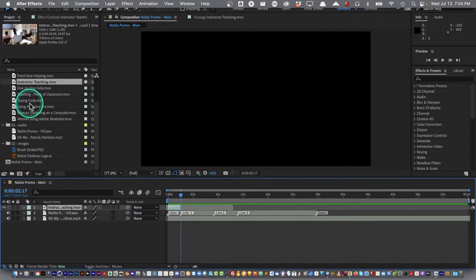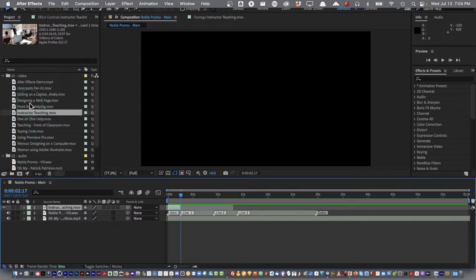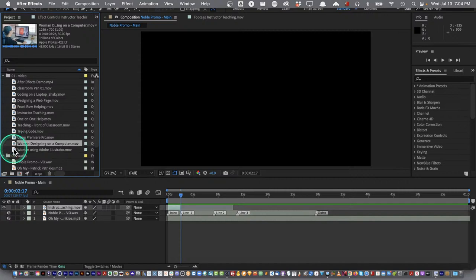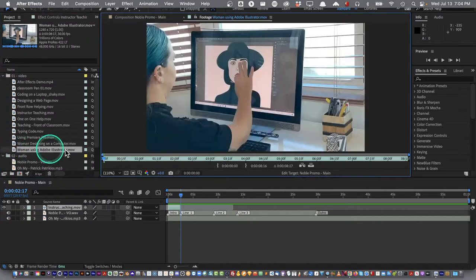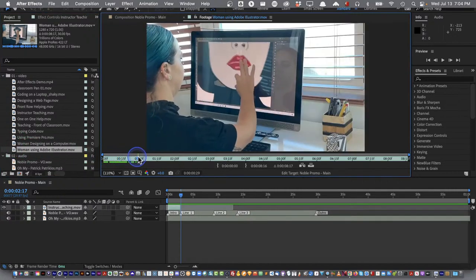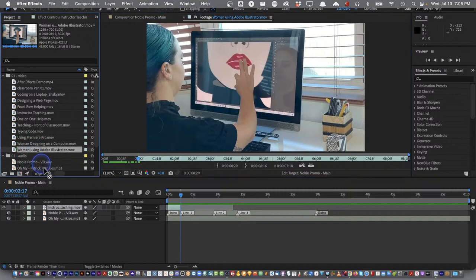Here's what happens when I want to try to add the next one. This is talking about the graphic design. Woman designing on a computer. No, sorry. Yeah, I'll do that one. Actually, that one. So I'm thinking, again, I want to start it here where she's pinching it. So again, I'll mark the endpoint in this footage. And I'll drag that into the timeline.